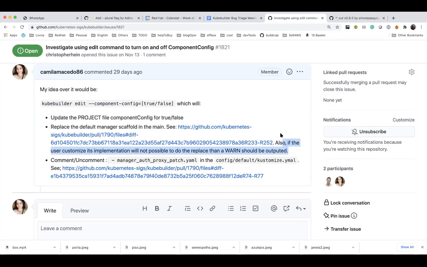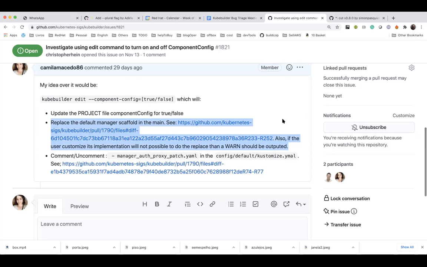Yeah, I mean, in general, once you scaffold something, I like the idea of the user being able to own and customize the whole project, and KubeBuilder making as few assumptions as possible about what the project structure looks like after that. And who knows what they might have changed in the meantime here.